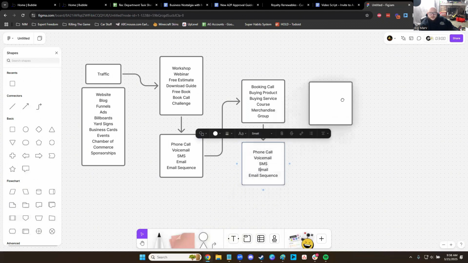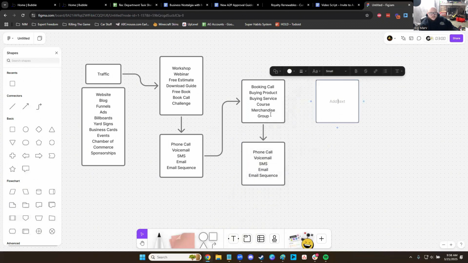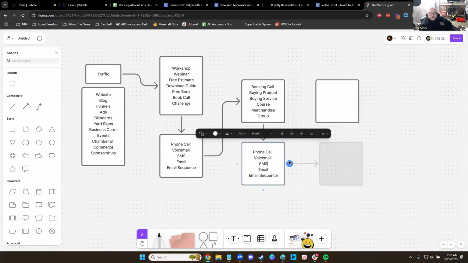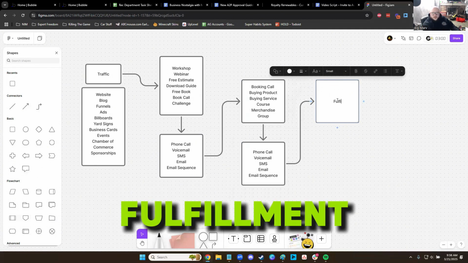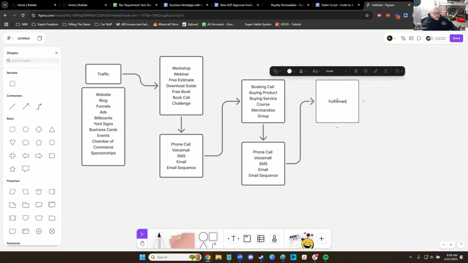Now, hopefully the end of that next step is that you've converted into X, Y, or Z, right? Now, maybe you've joined the group, or maybe they bought the new roof, or maybe they bought the merchandise, or whatever it may be. Now comes the fulfillment side, all right? What does that fulfillment look like?